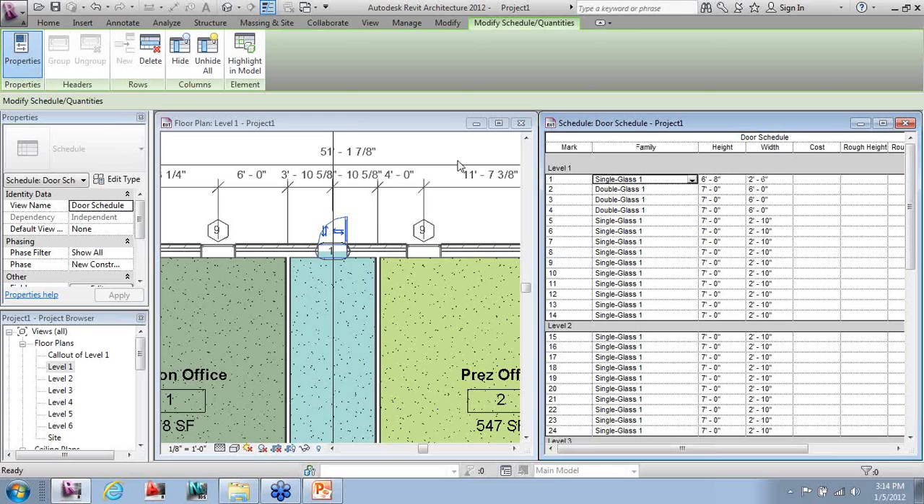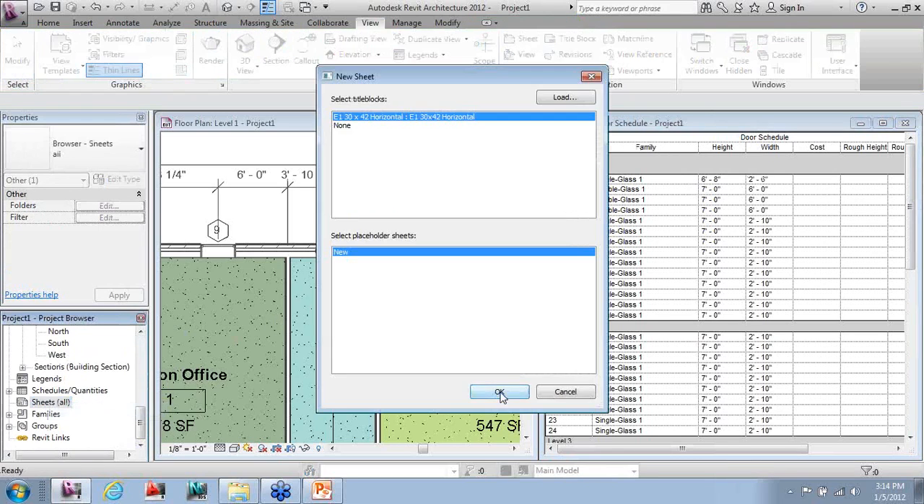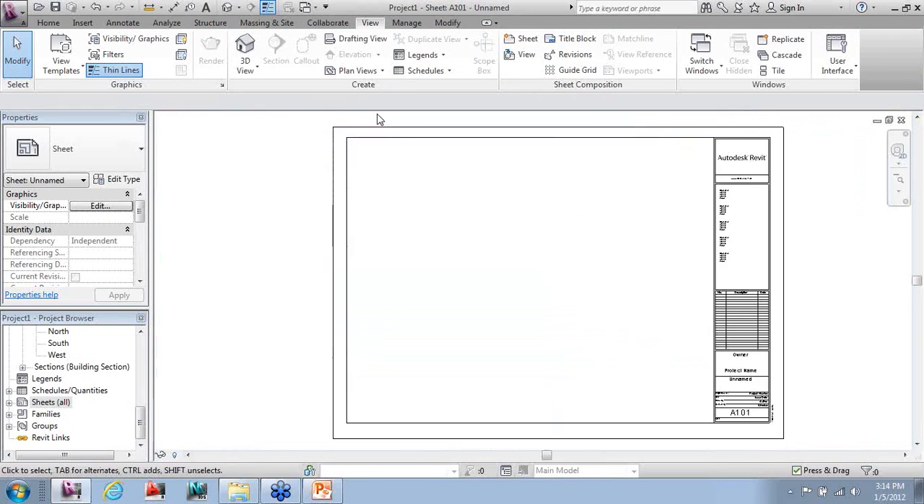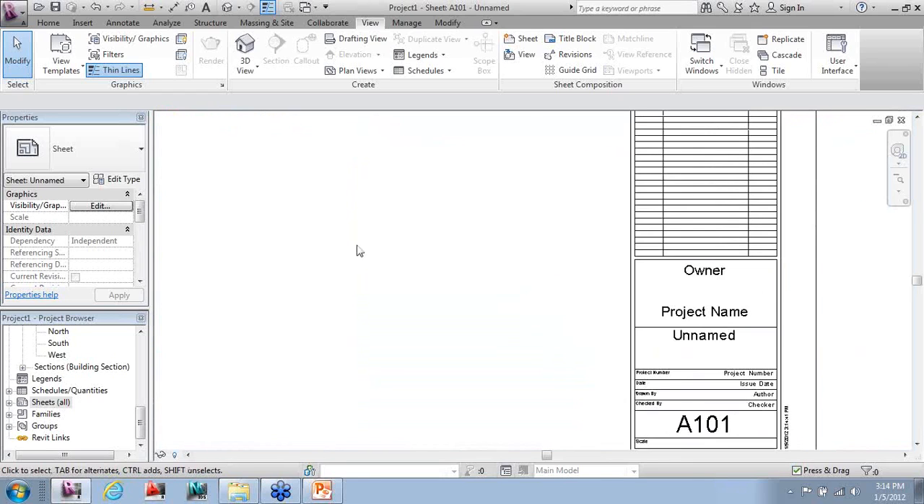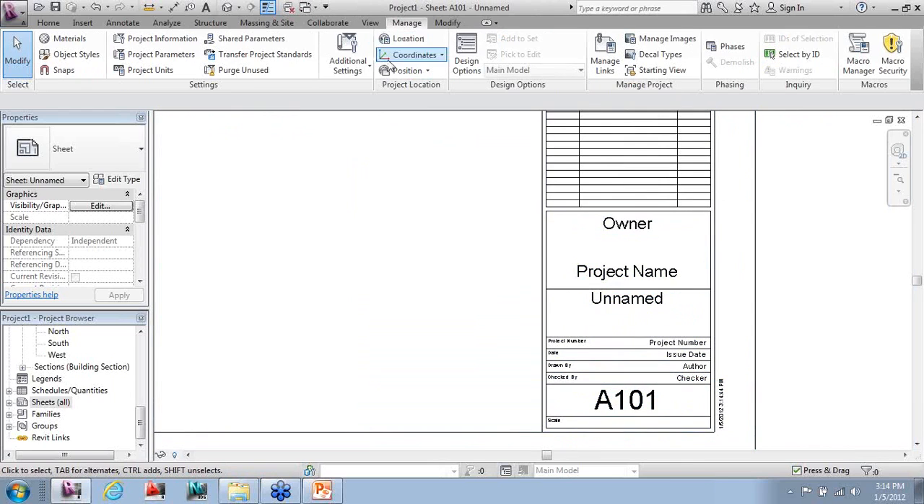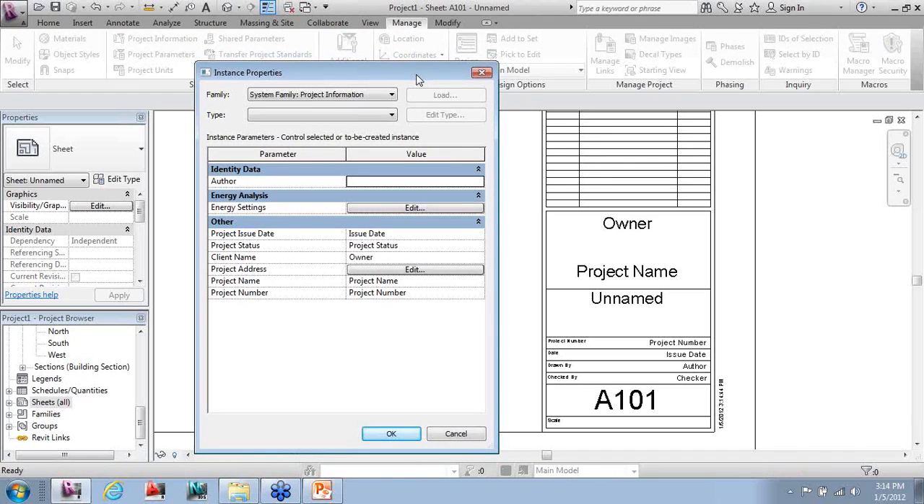Now let's go ahead and sheet some of the information that we've developed. I'm going to create a new sheet. So I've got my new sheet on screen here. You'll notice that there's some information available to me down here at the bottom of my screen. On the Manage tab of Revit, we have a really great feature called Project Information. What Project Information allows us to do is fill out pertinent data that relates directly to our sheets.